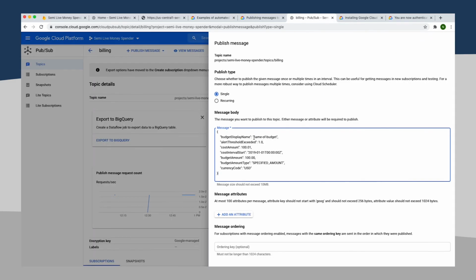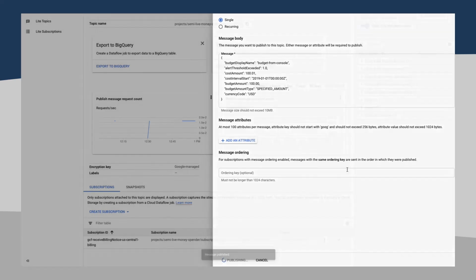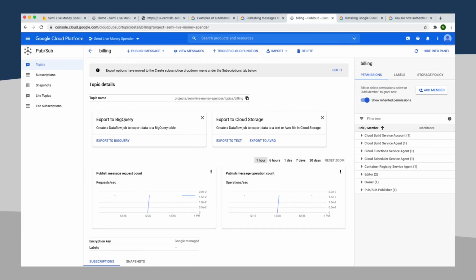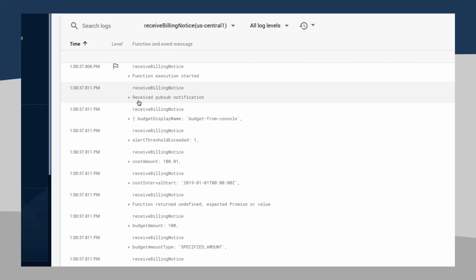And just to make sure I'm not looking at the logs from my CLI tool, let's call our budget "budget from console", and we'll hit publish. And once again, hopefully if I go back to my logs, wait a moment or two, and there we go. This is the new PubSub topic that I received within my Cloud function. You can see because the budget display name is now budget from console.